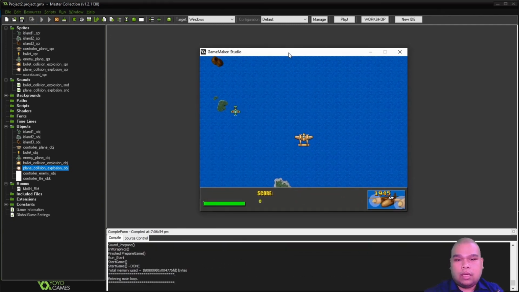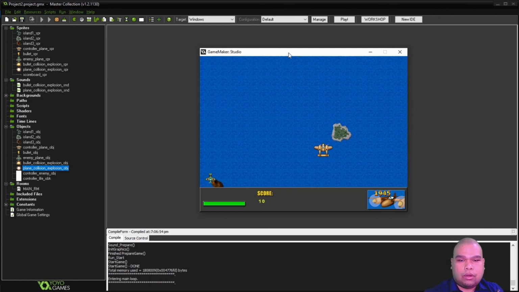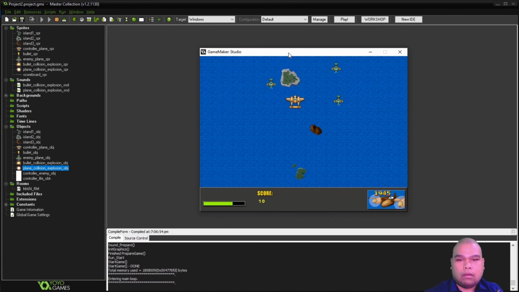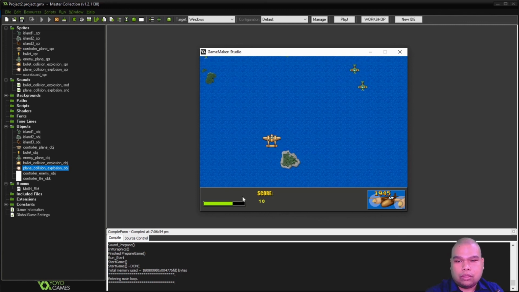Okay, so this is your game now. So let's try to... Okay, so as you can see, we can destroy your enemy planes. Let's try to collide with one of them. Okay, let's wait. Okay, as you can see, your health bar will now be reduced to 30.